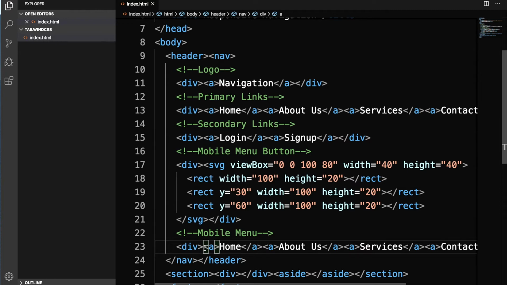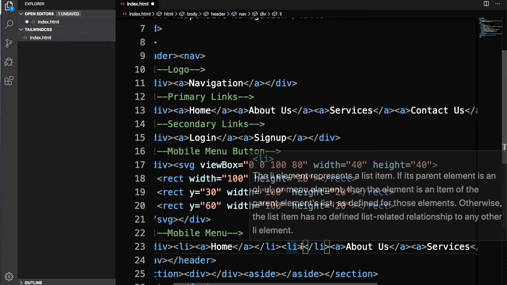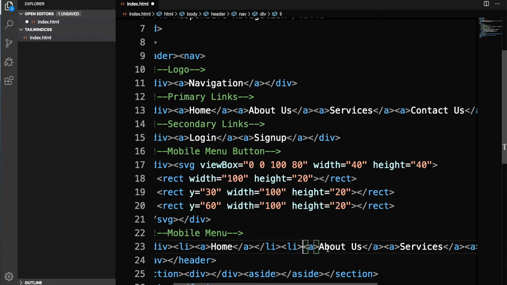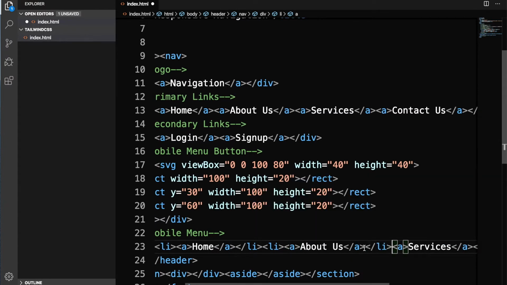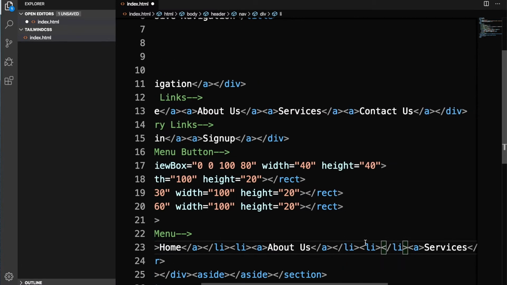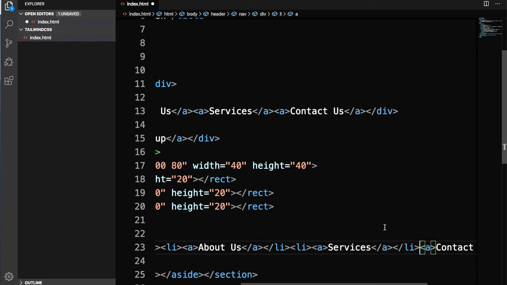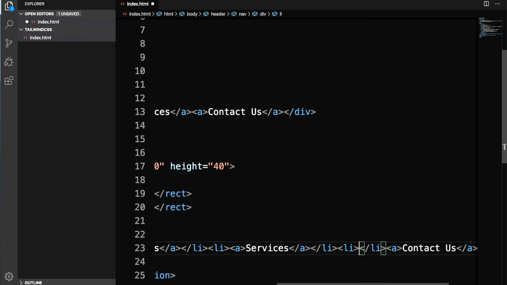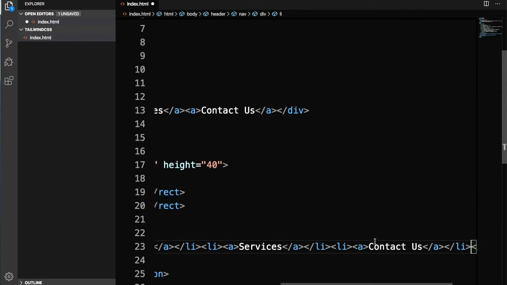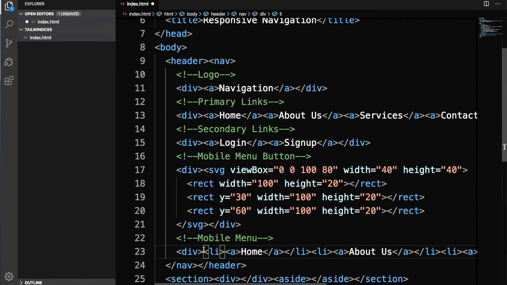For the mobile menu, you can just use the list element. The benefit of the list element is that it is vertical already, so you don't have to add any CSS for that. So I'm using it, but yeah, you can have your own CSS for the mobile menu as well. This is just an example. Okay, so we have the mobile menu list element, and all we need to do is add the UL.